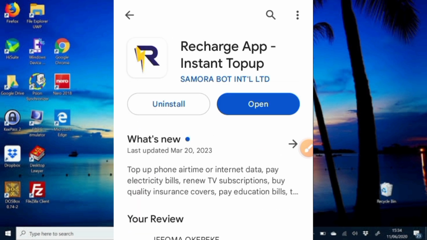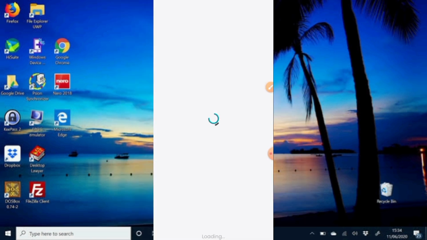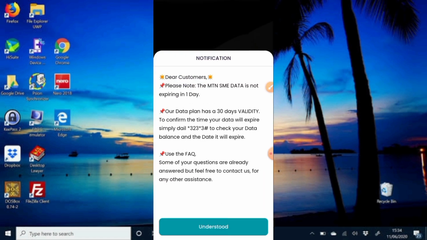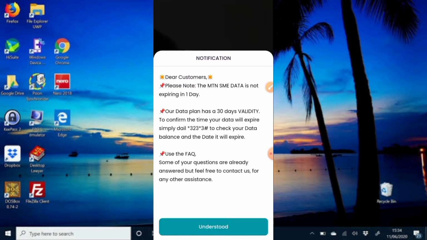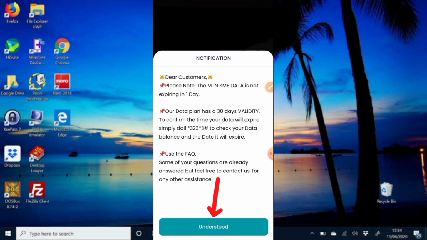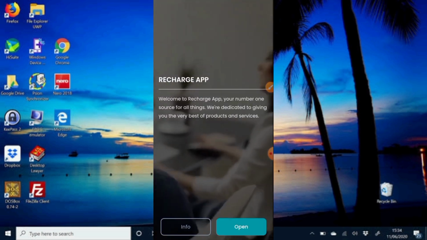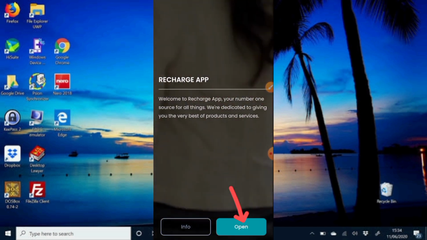If you have not installed yours, you are going to see an install button over here, but I have installed mine. So I'm going to click on open. So I've opened the application, and a notification is going to pop up. If you have read the notification and you understand it, you just need to click on the understood button over here. And right now I'm going to click on the open button.